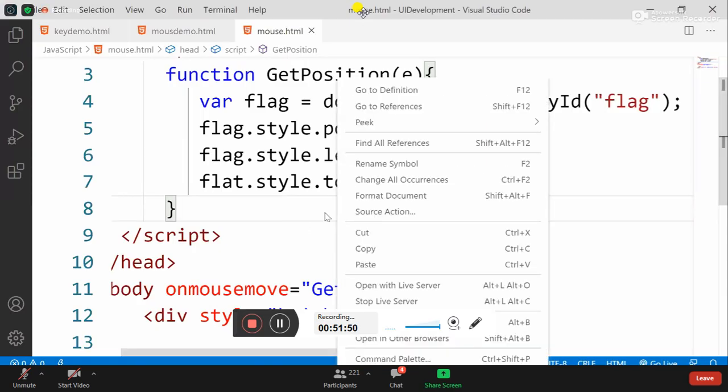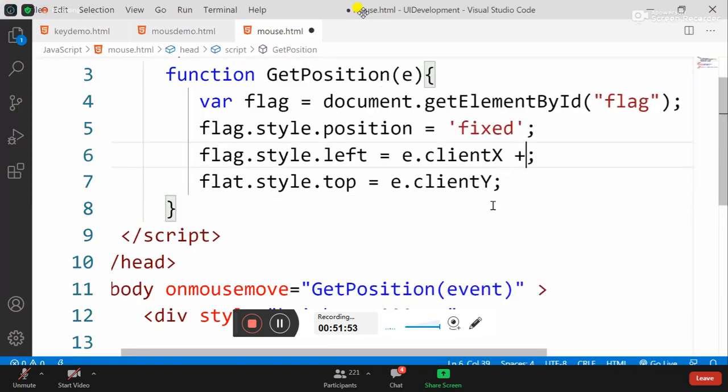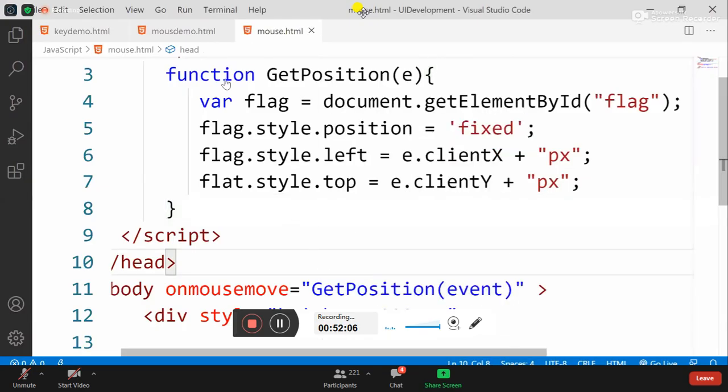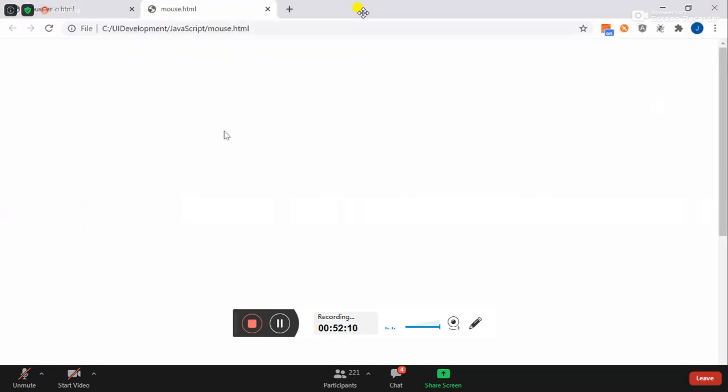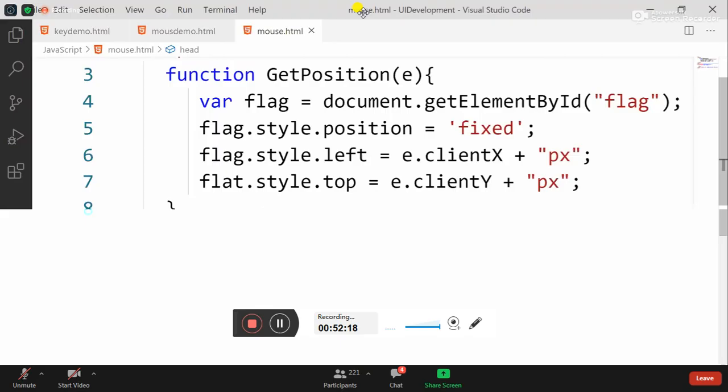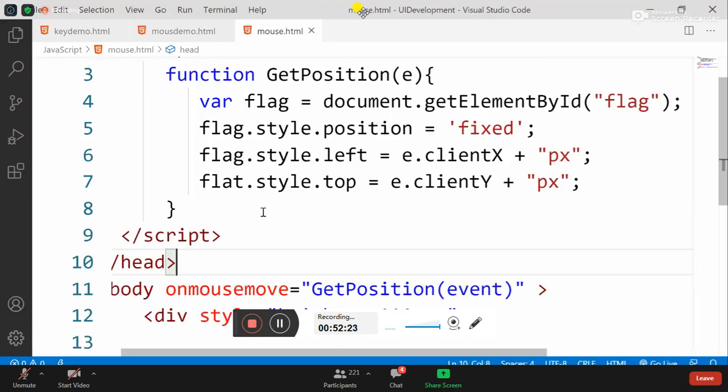Generally, this uses pixels, px, so we have to define the y position pixels and x position pixels. Usually when we define this x position and y position in pixels, what should happen is, when you are moving the mouse, the image position should be applied there. That means the image position and mouse position should match.